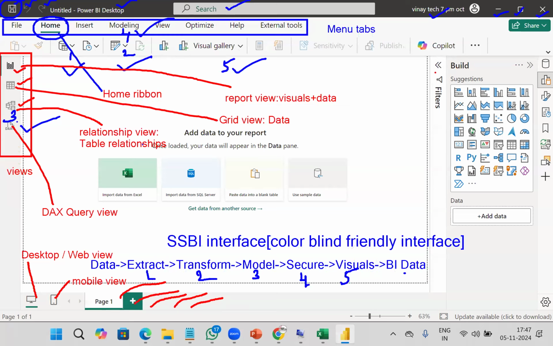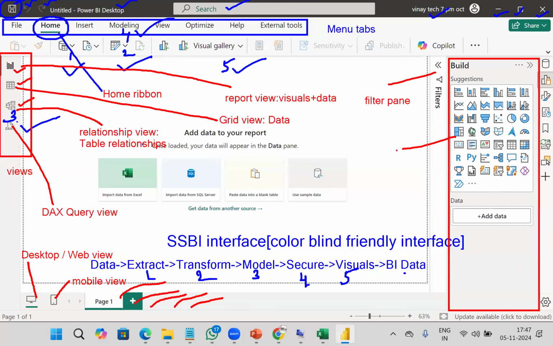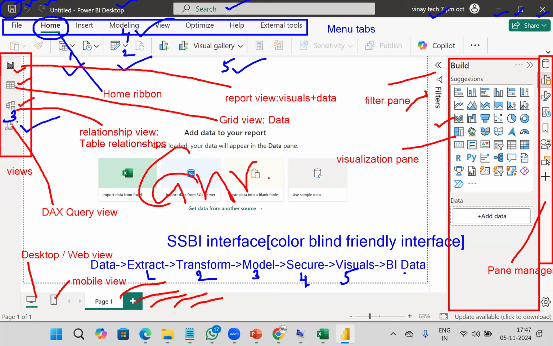And this is called the filter pane. And this is called the visualization pane. So what are these? Here you find filter options. Here you find visuals. And this is called the pane manager. See the different options. There are a few more options available. I will tell you in tomorrow's class. And the most important one, this is the one. This is called the report canvas.